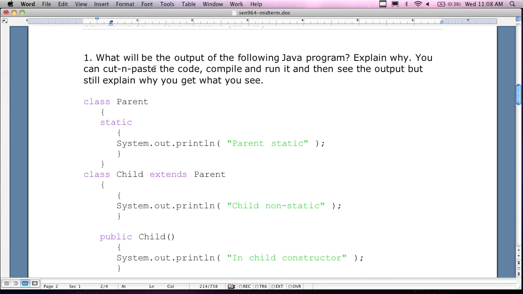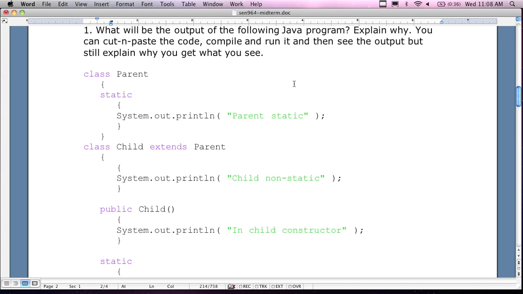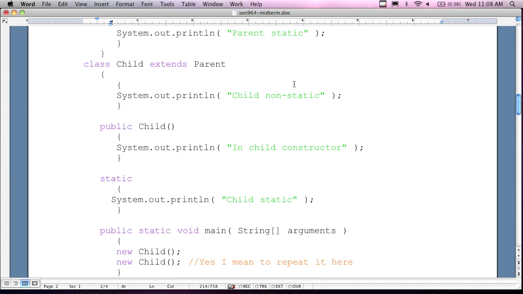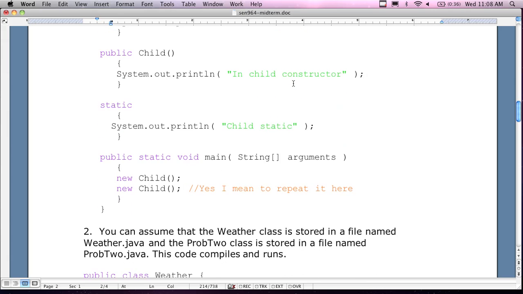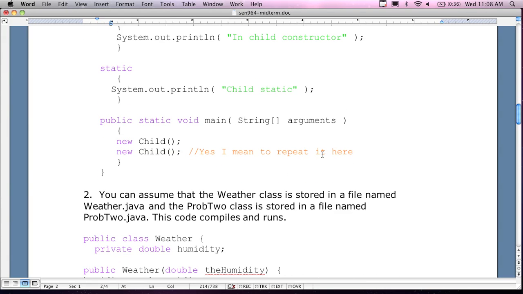As the instructions say, you can cut and paste the code, compile it, run it, see what the output is, and then explain why it's happening that particular way, why the output is producing what it's producing. And the trick is down here, actually. 2 objects of the same child inside of the main.